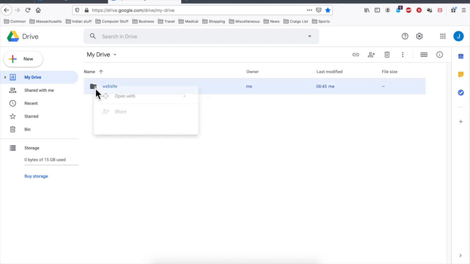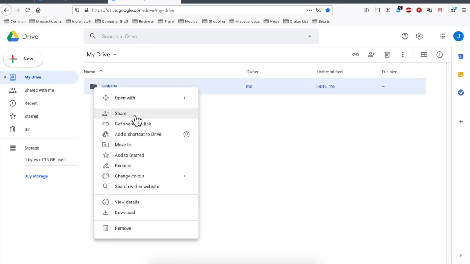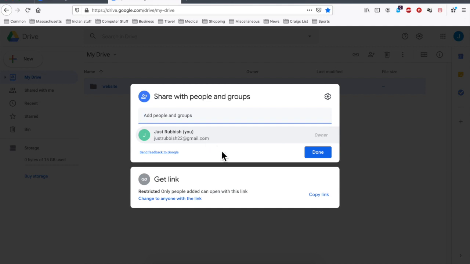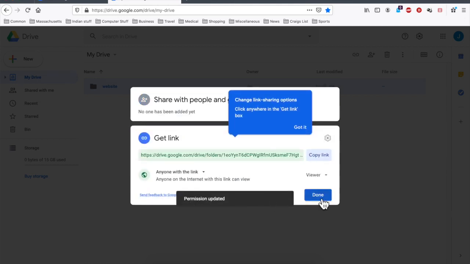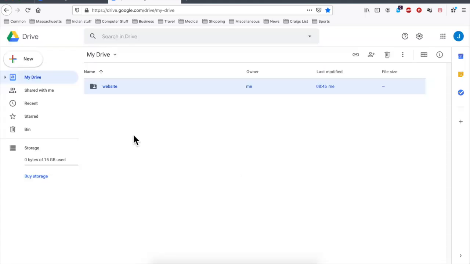Next thing is right click on this and go to share, and then go to change to anyone with the link. That's very important because only that way it becomes public.